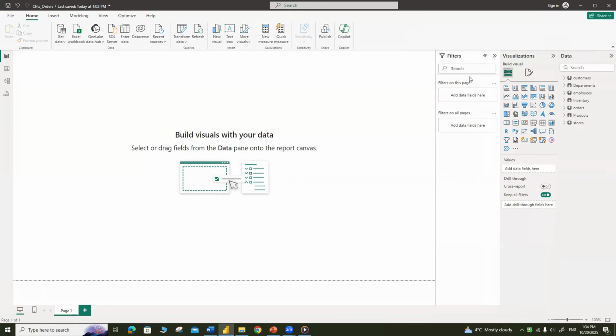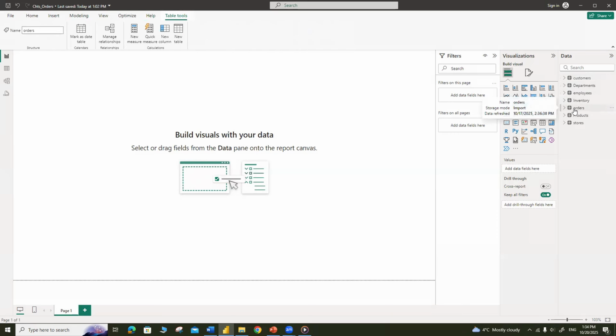The visualizations pane is where you choose what kind of visual you want to create. You'll find many chart and visual options here, and we'll explore them thoroughly in upcoming lessons. The data or fields pane lists all your tables, such as customers, departments, orders, and products. Once you bring data into Power BI, for example, from a database or Excel workbook, it appears here as tables.